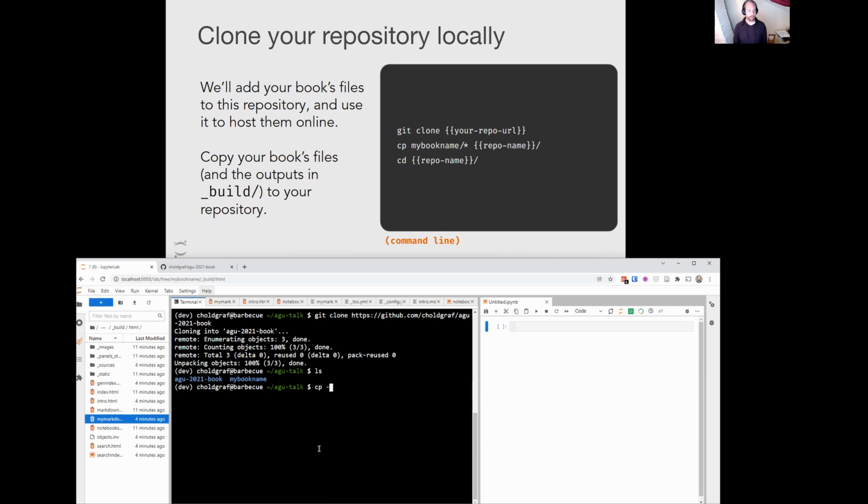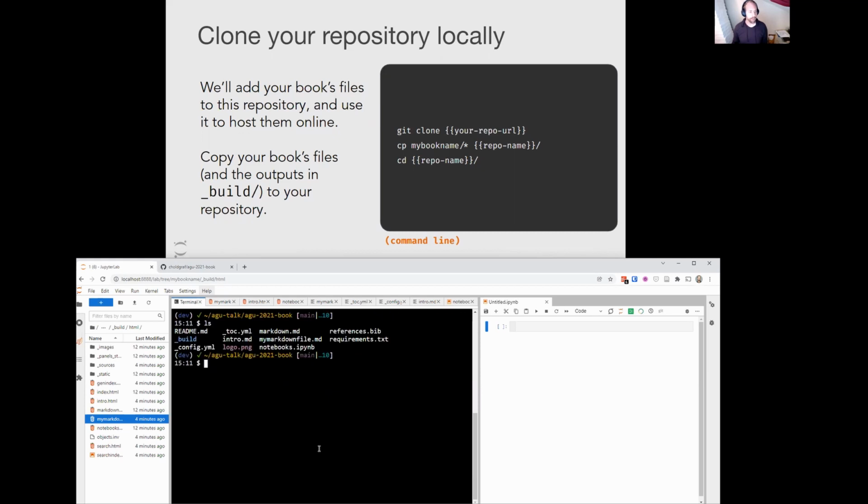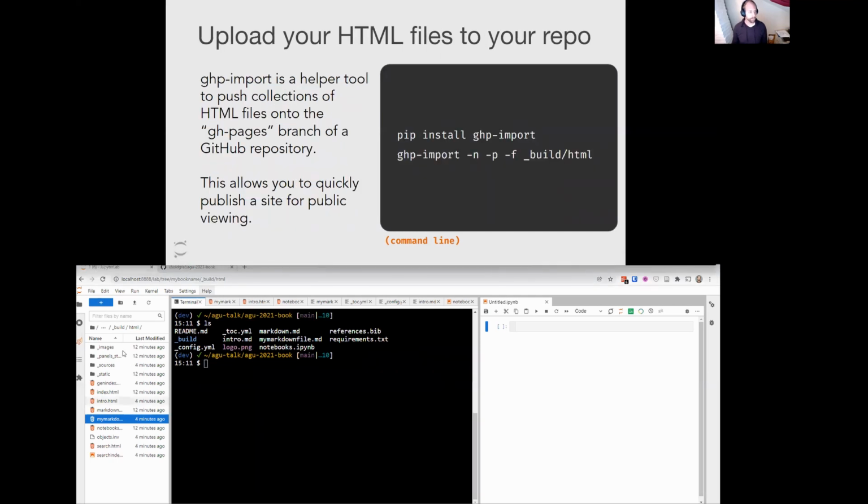I'm going to do cp -r my book name star, and then point it to the AGU book. So the -r and the star basically just mean copy everything recursively inside this folder and move it into this folder here. When I run that command, I've now done that copying, and I'm now going to change directories into the AGU book folder here. If I look at the files inside, I see that all of the same files that were in my old folder are now in this repository here.